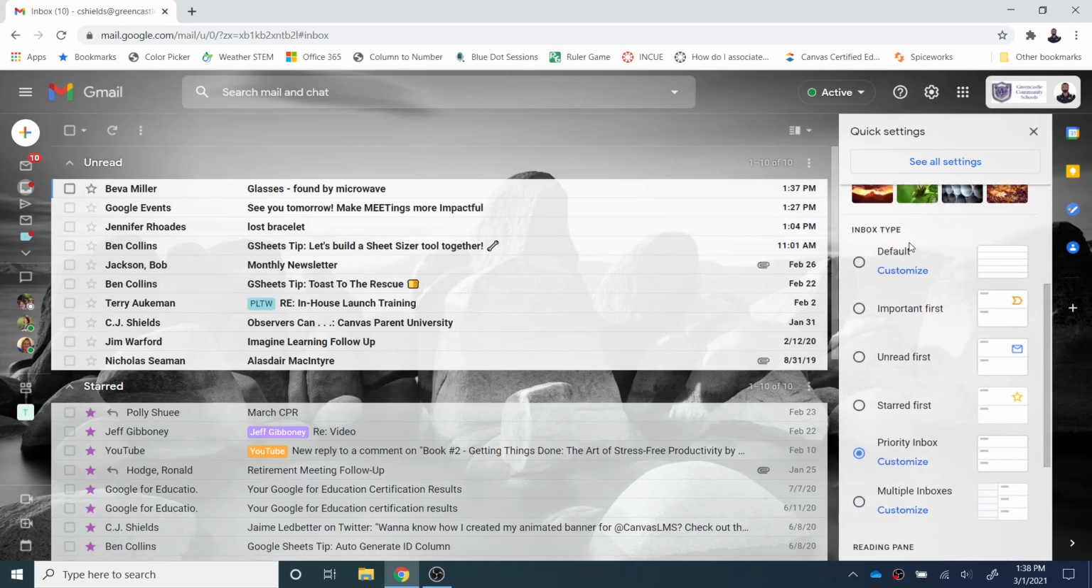But what I would encourage you to do is to find an inbox type that is going to work well for you and will be very efficient for you. I found this one. I like this one. Doesn't mean it's the greatest. It just means it's one that I like. So I would try to explore and find one that you like and choose that one and go with it.